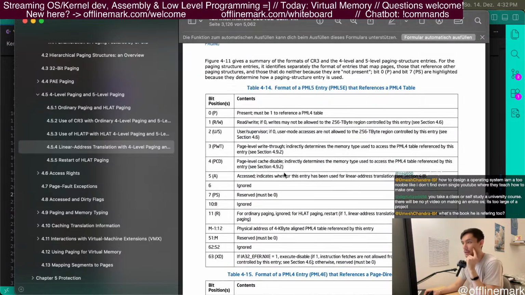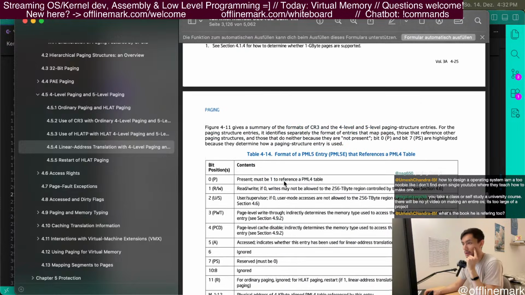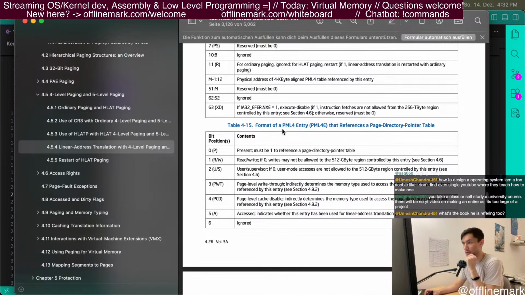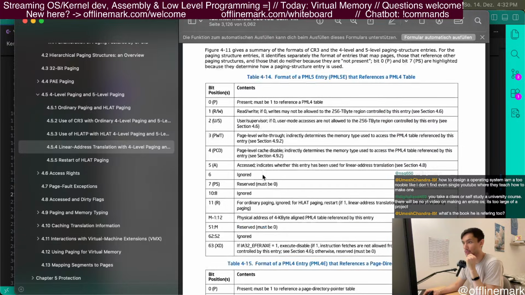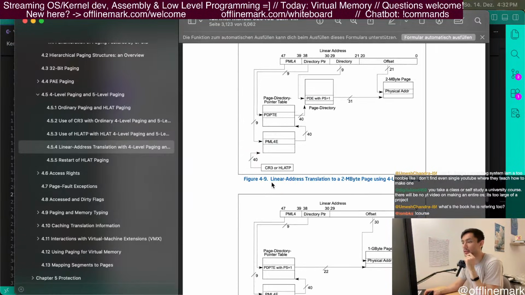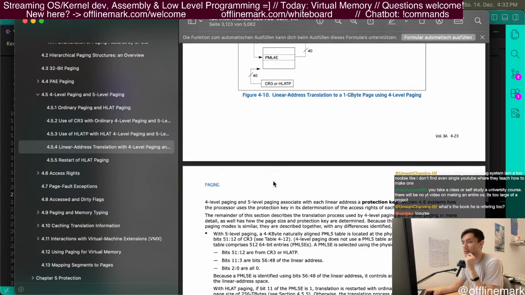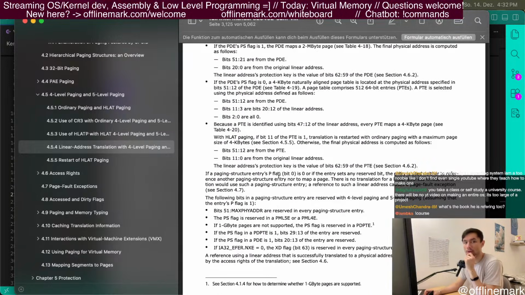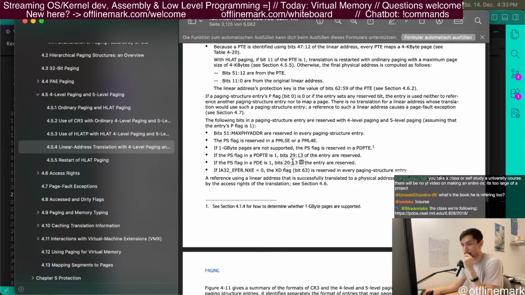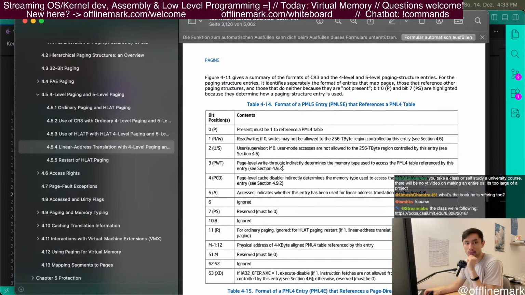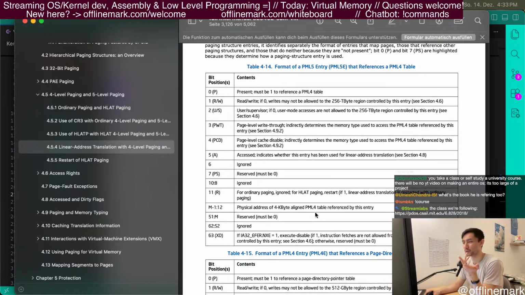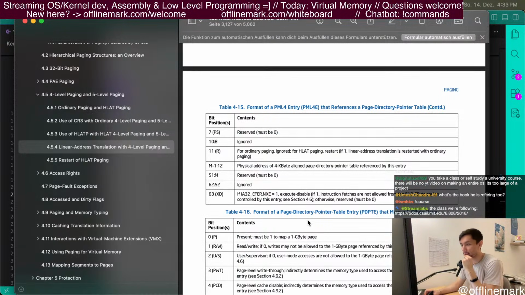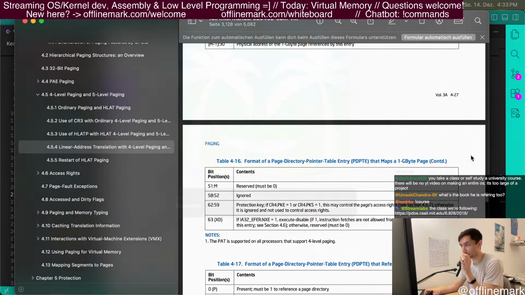Okay, so here it is. Here's where we get into the actual details. Table 4-15, I just want to double check. So the book we're looking at right now is the Intel x86-64 CPU manual. Okay, so here is where they really go through.